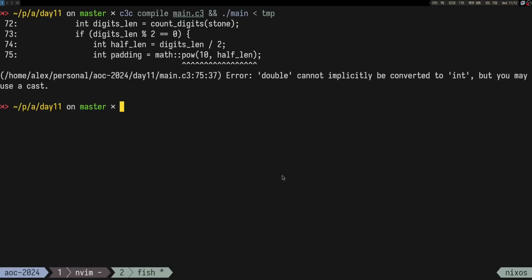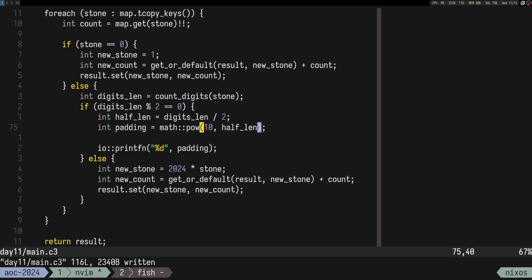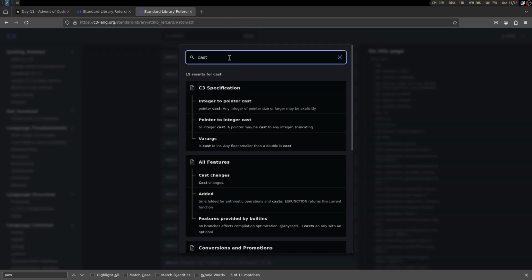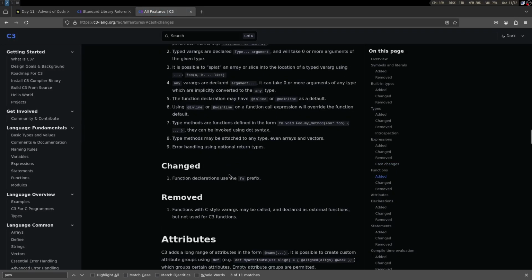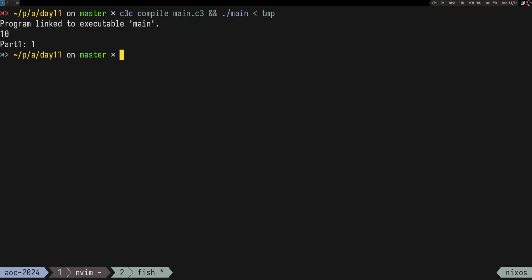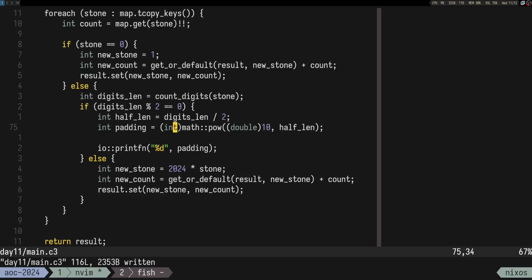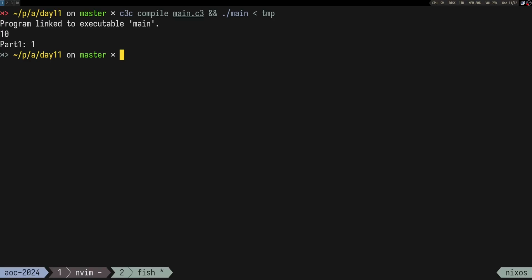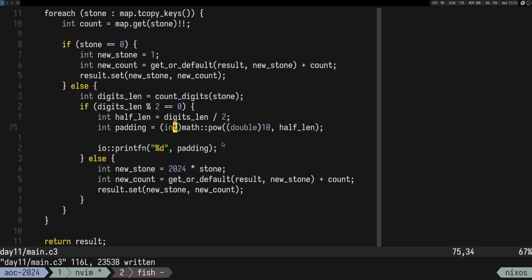But how do I cast? Cast integer. No, I think I guess, okay, so it's just like C. So I'd say double, and can I convert this thing to an integer somehow? Yeah, whatever. So it's always gonna be integers, so I don't really do ceiling and whatnot, so it's fine.